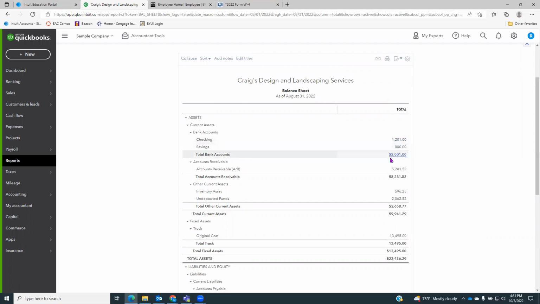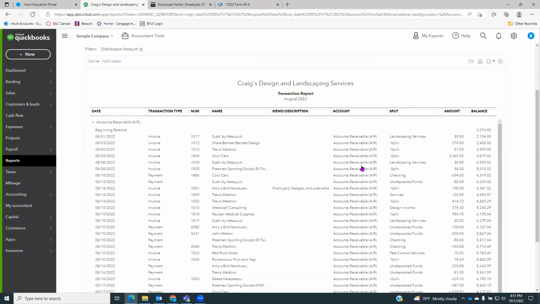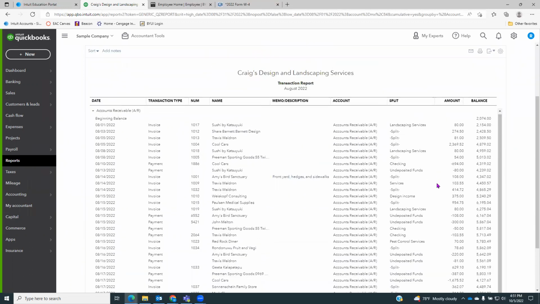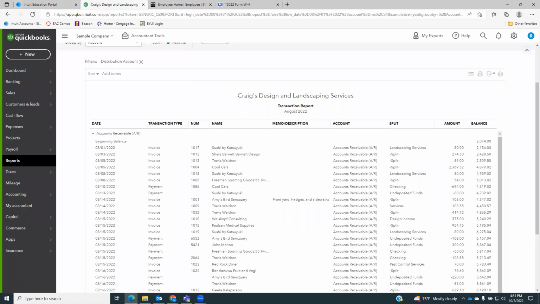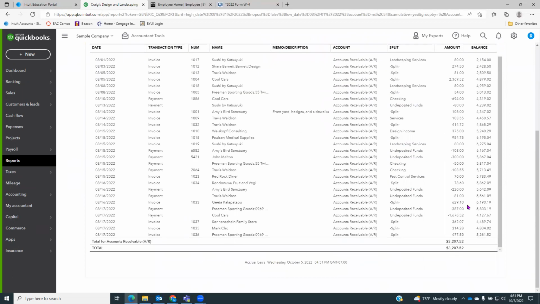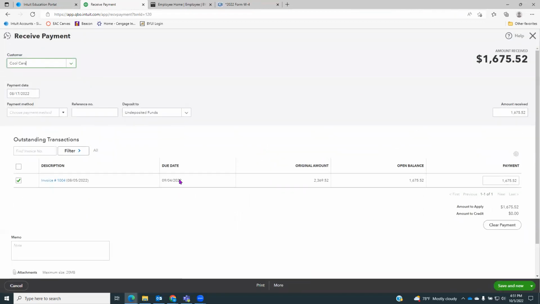So it says to click on the amount under accounts receivable. And this time it actually matches up with what's in the book. And that will take us to, again, all the transactions that impacted accounts receivable during the month. If we want to, we can look at Cool Cars. Let's see. Do we have a matching payment for Cool Cars? 1,675.52.